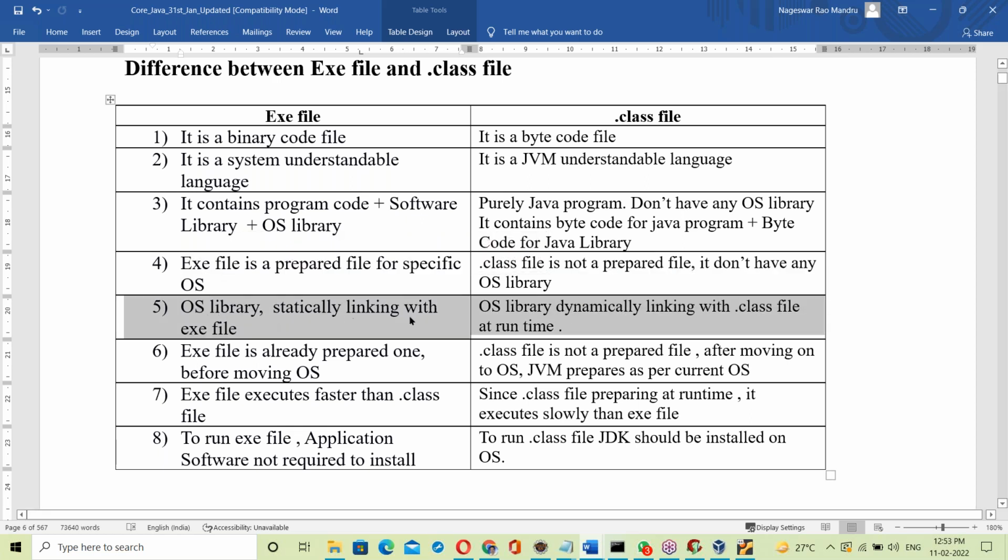In the exe file case, the OS library is statically linked with the exe file. In this case, the OS library is dynamically linked with the .class file at runtime. So this is static linking, and this is dynamic linking.